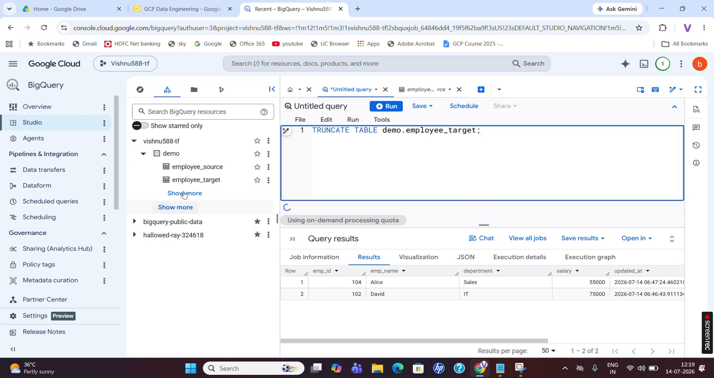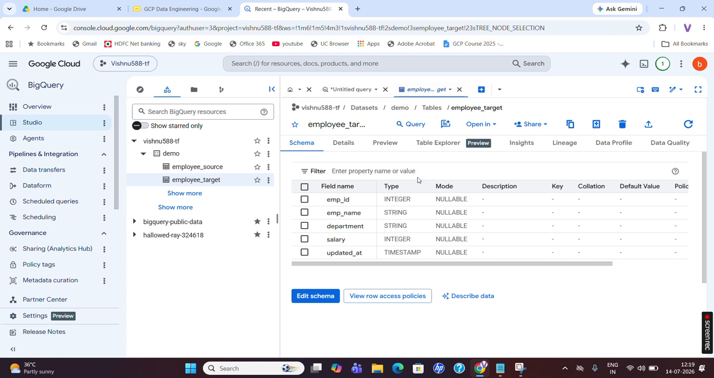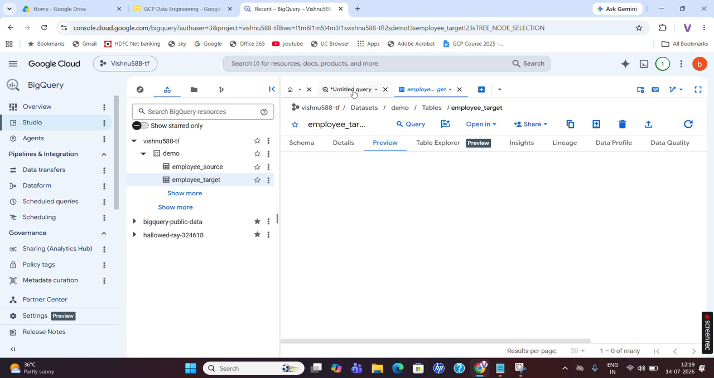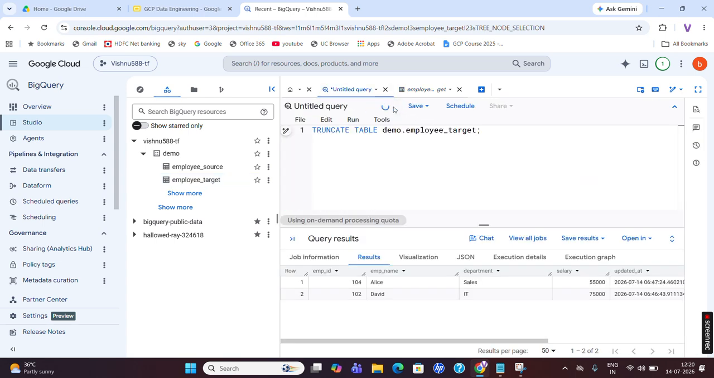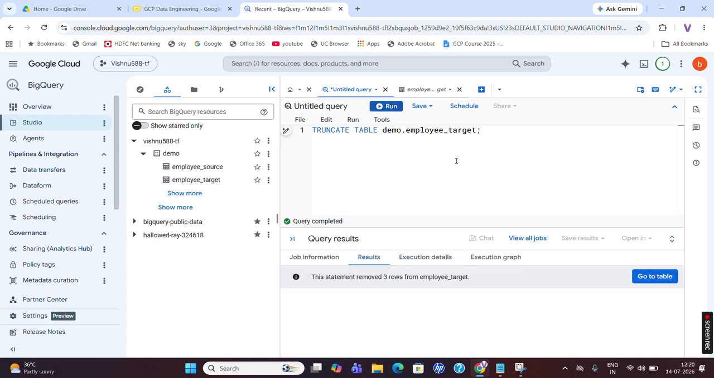So basically, I'm just deleting the records in the target table, friends, because we have three records here, right? So I'm going to delete these records, friends. But see, friends, this is a very tricky interview question. We should not do these steps. To overcome the problem, we are going to see the next step, friends. That is what I'm trying to explain here, so you should understand it.